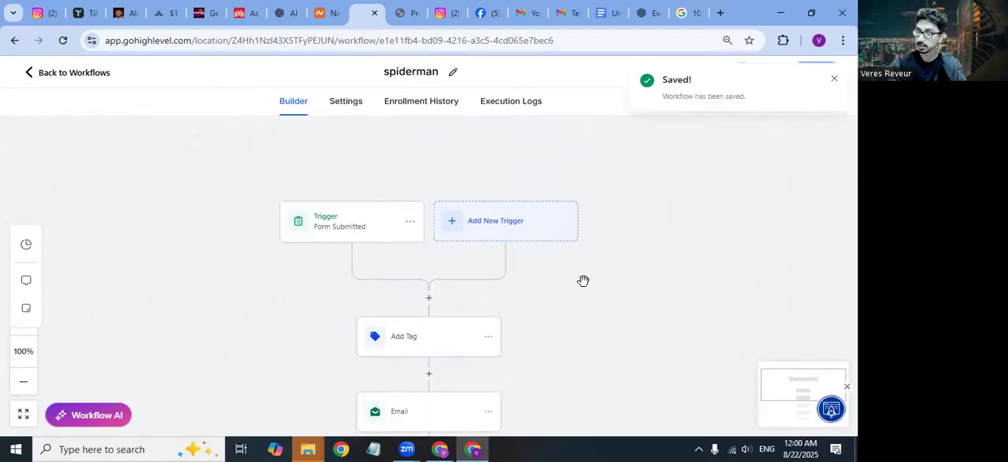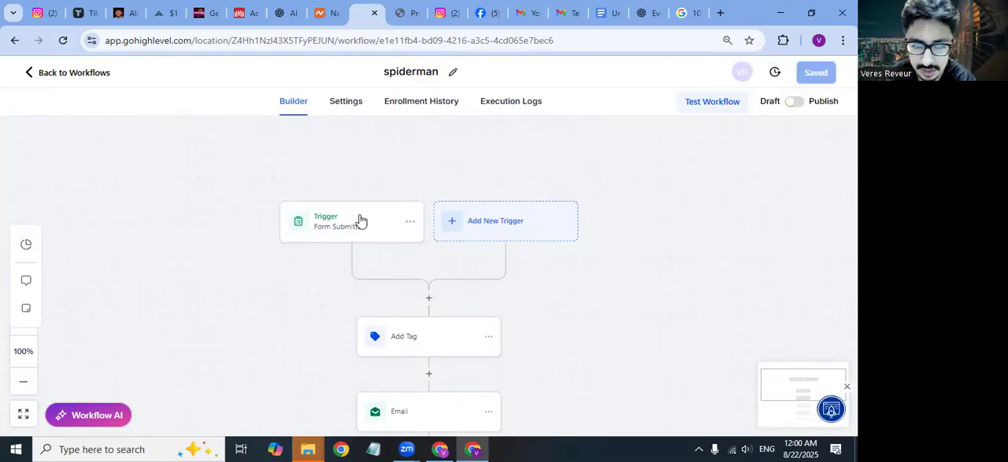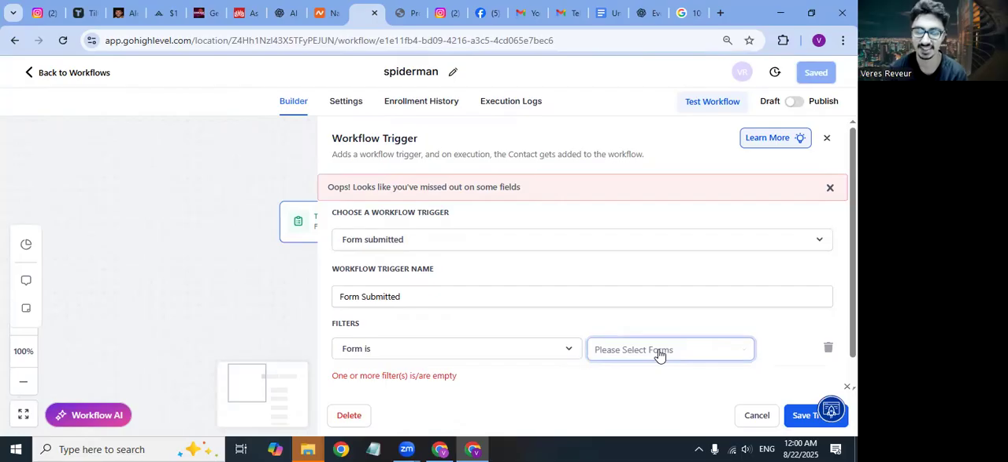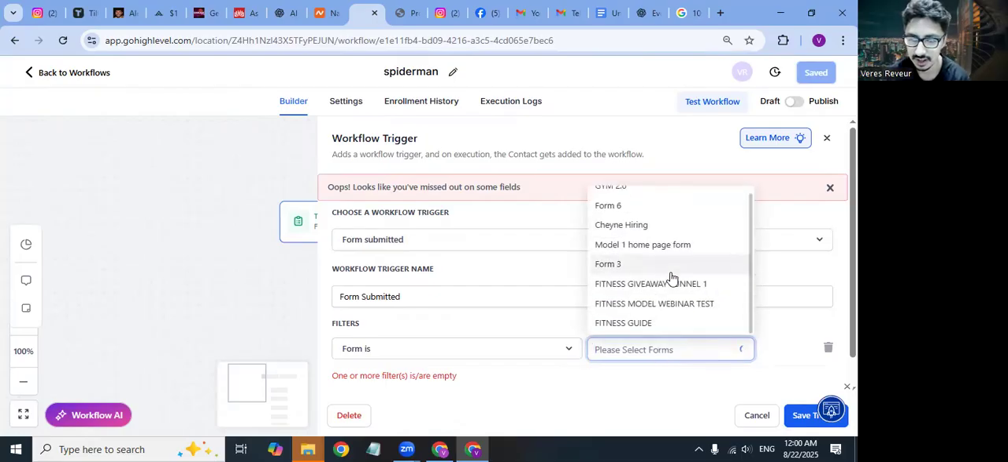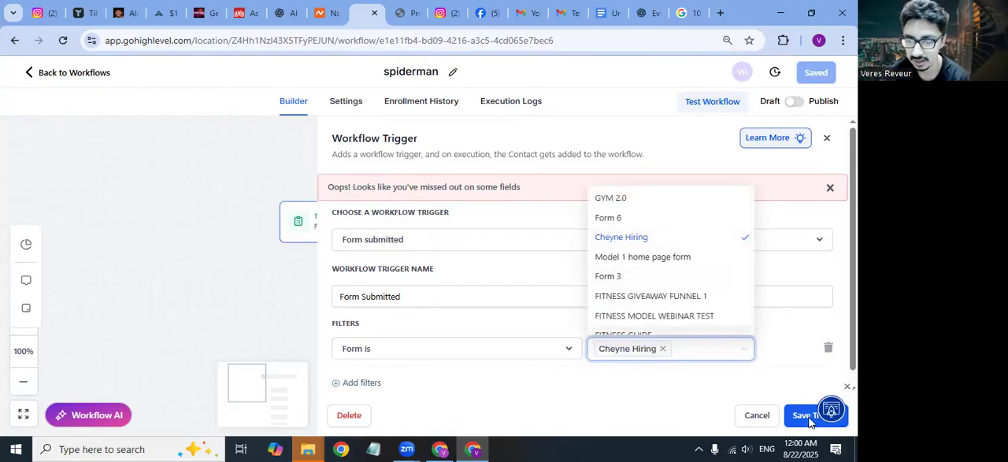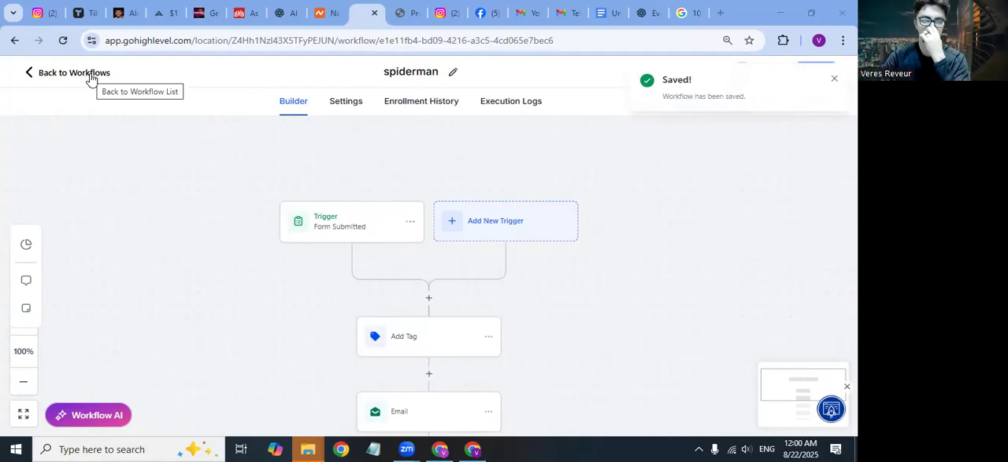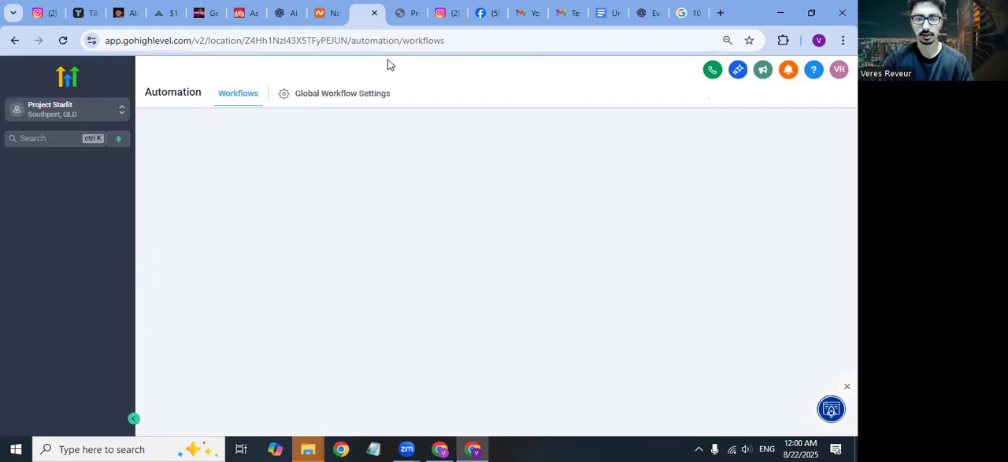And I will have to delete this later, but wait. Which form have I selected? We're deleting this. Okay, let's just pick a random one, like hiring, save, because nobody's gonna come on that one. Anyways, nobody really cares. So we just save this and then we go back to workflows. And we're gonna stop sharing, and that's it.